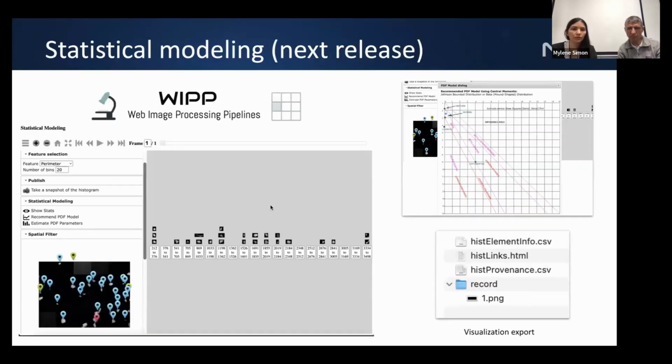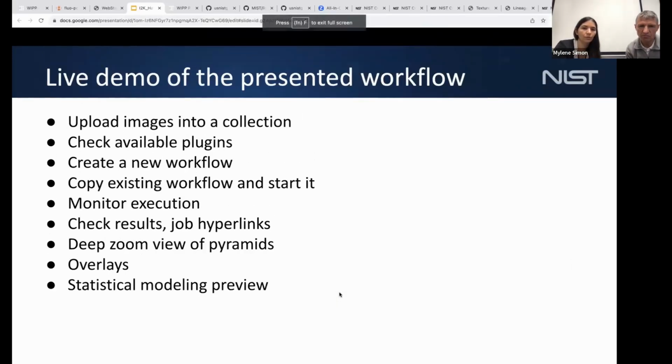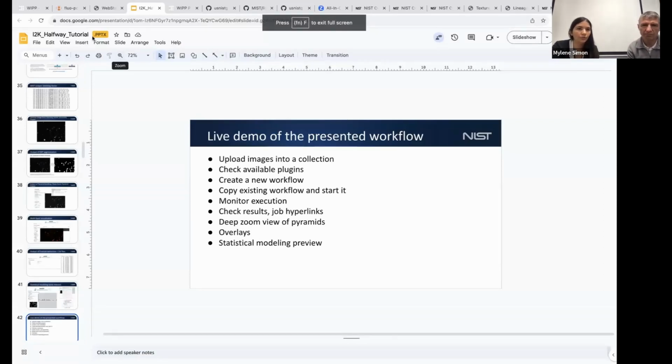And something that is kind of in preview, because it will be part of the next release for WIPP, is statistical modeling. So from this CSV file of image features and from the raw images, we can get a histogram representation of our features. So let me now show you what it will look like in a real demo of WIPP.